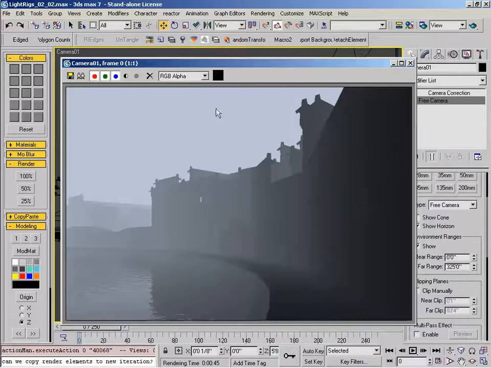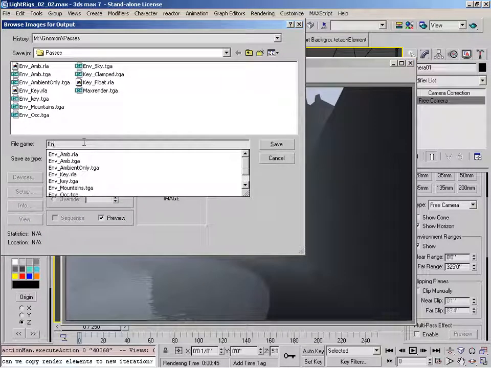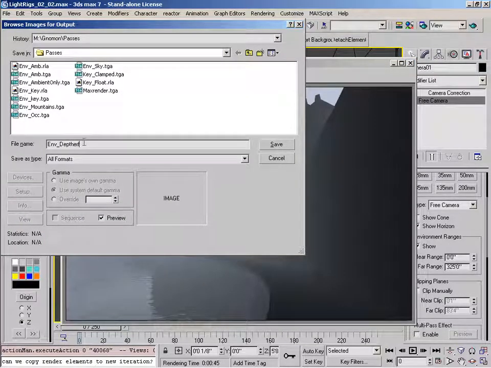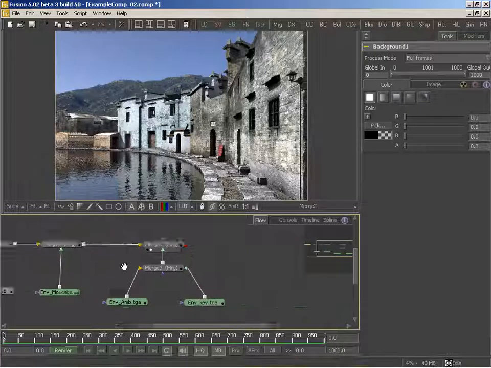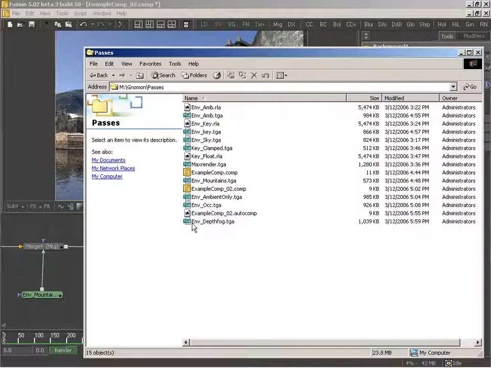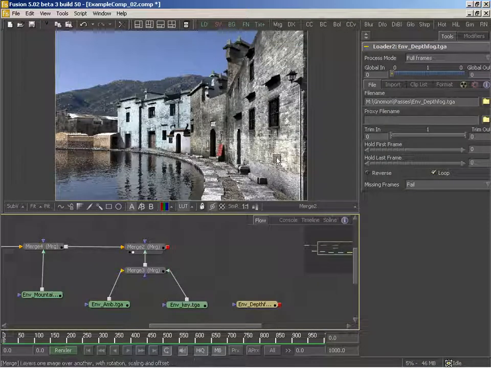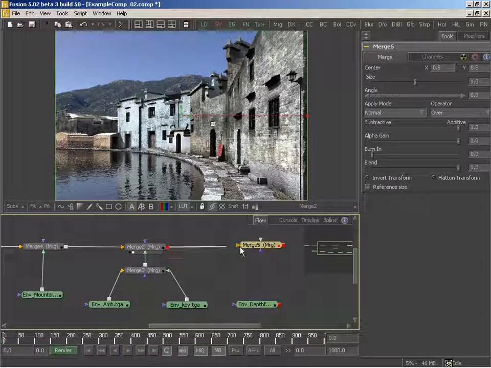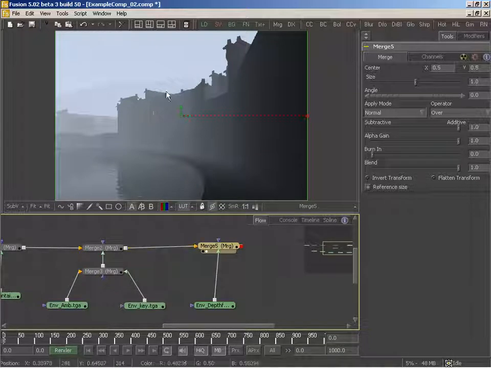So here's the result of that render, and let's go ahead and just save this out. We'll call it environment.fog, just like that. And now over in Fusion, what we'll do is load this in, and we'll put it on top of everything. So I'm going to put a merge and then this, and I'll drag this up. And as you can see, it's on top of everything now.